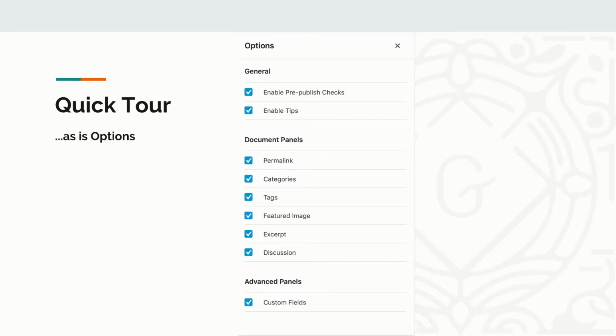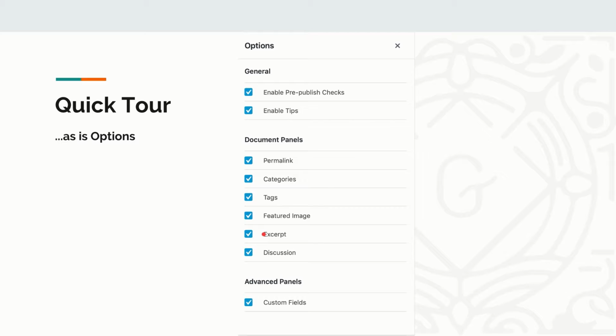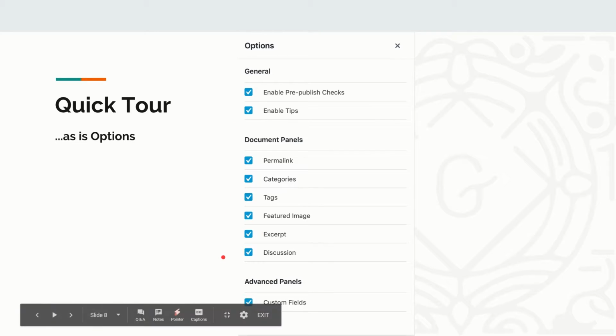So obviously, if you still find it cluttered, maybe you're writing posts, maybe your blog doesn't use tags at all, so there's no point in having that meta box showing up in the sidebar at all. So you can just go here and shut that off. Or you're not doing custom crafted excerpts. You're letting WordPress do it. You can shut that stuff off so it's out of your way.